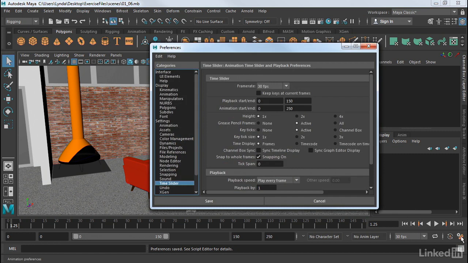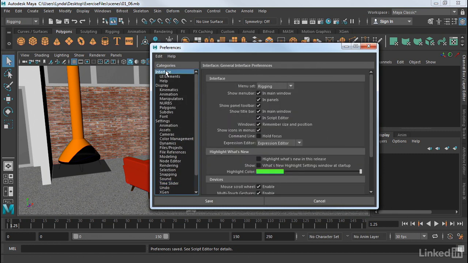Now, however you get into this window, you need to go up to the top to Interface, and this is where we start changing what the interface looks like. Now, the first option here is really just your main menu set. So, if I want to, I can change from modeling to rigging to animation, and that's mirrored here. But I also can turn off major parts of the interface.